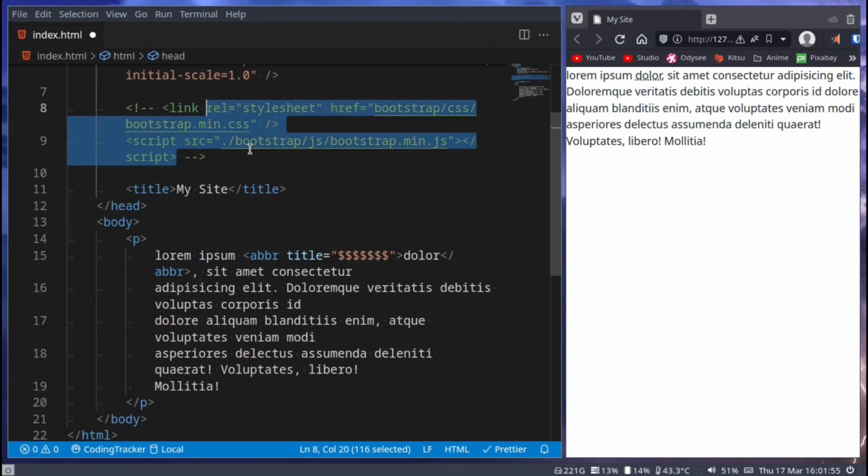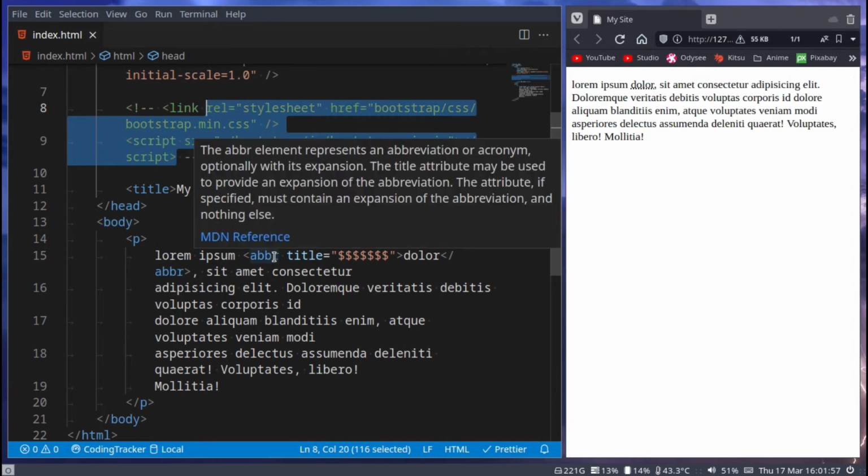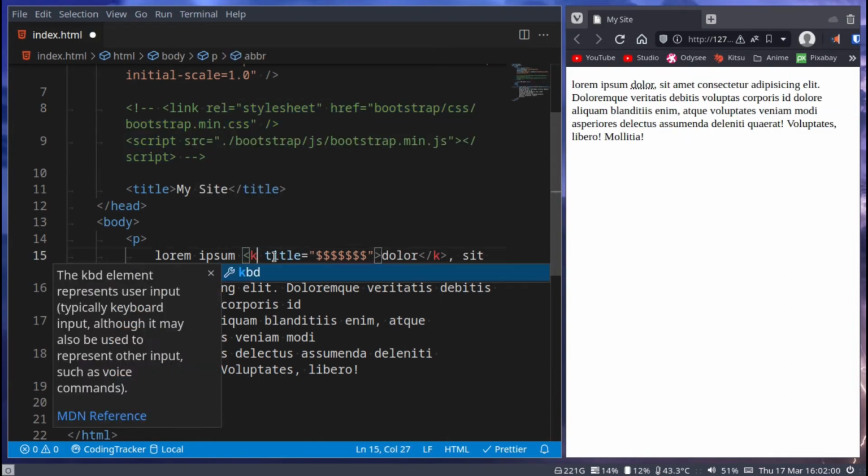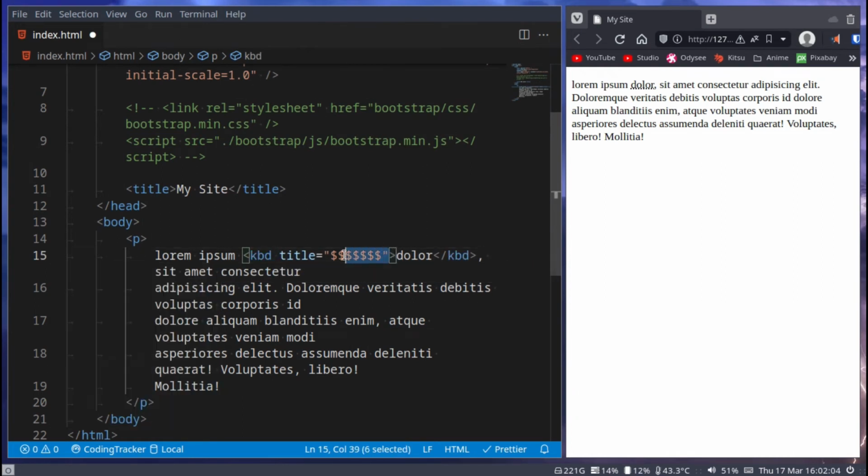But let's do one more before we go. So here we also have the KBD for the keyboard command. And now you can put things in here like a keyboard. For example, CTRL plus C, and that means copy.